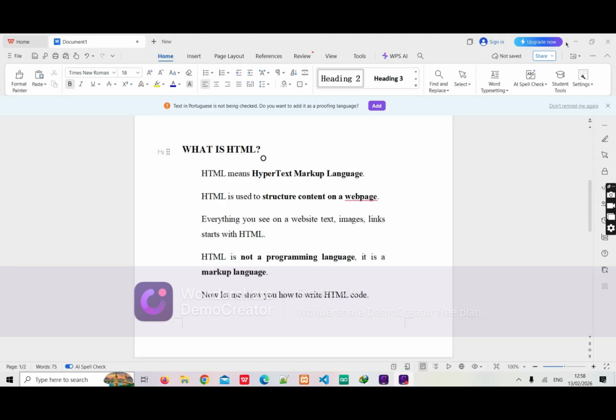So let's get started. What is HTML? HTML means Hypertext Markup Language. That is the full meaning of HTML. HTML is used to structure content on a web page. So everything you see on a website, text, images, links, all start with HTML. And mind you, HTML is not a programming language. It is a markup language.